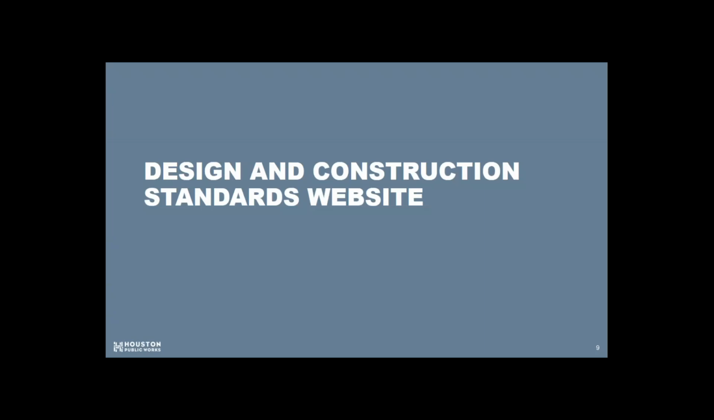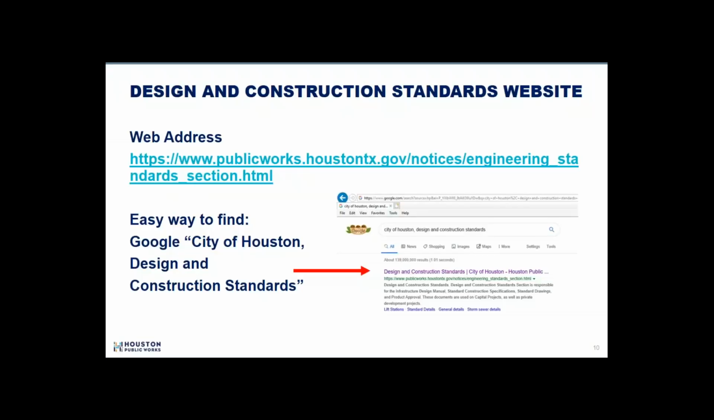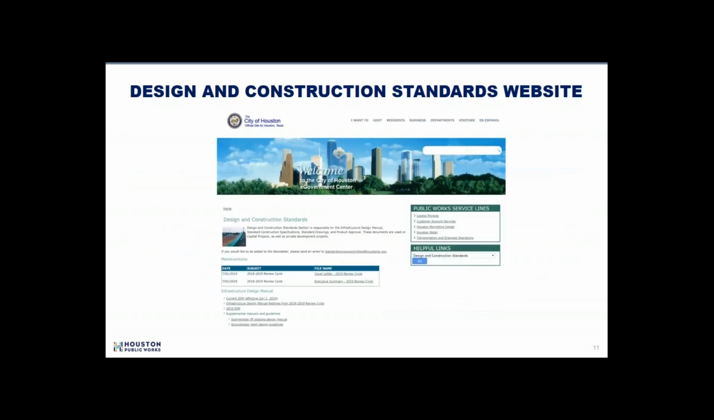I do want to take a minute to point out the Design and Construction Standards website. This is what we'll be using to communicate all the changes. So if you haven't already, please bookmark that. All the items discussed today can be found on the city's design and construction website. An easy way to find the website is to go to Google, type in City of Houston design and construction standards, and it is the first link that pops up. This is what it looks like. Please keep in mind, we, the city, are currently migrating to a new site. We're working with IT to make sure that transition is seamless. There will be changes moving forward.